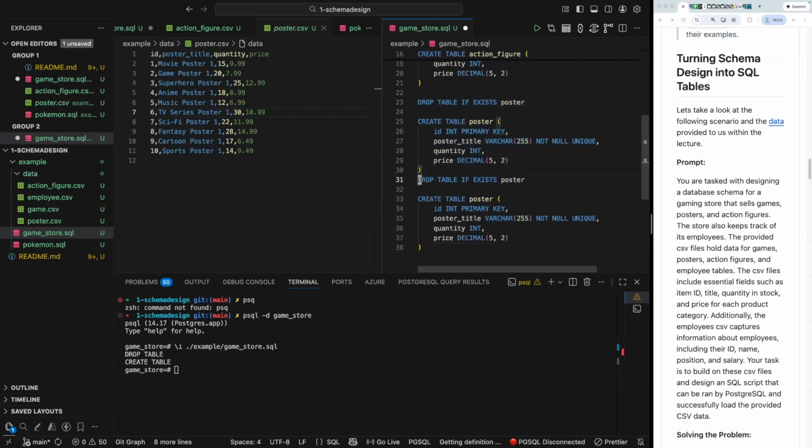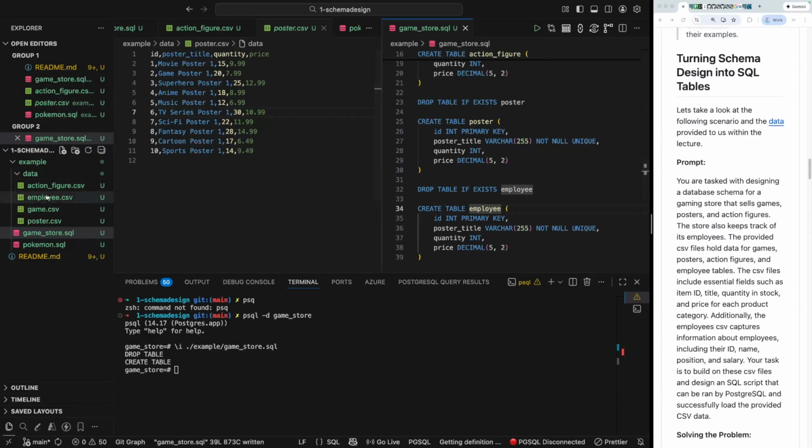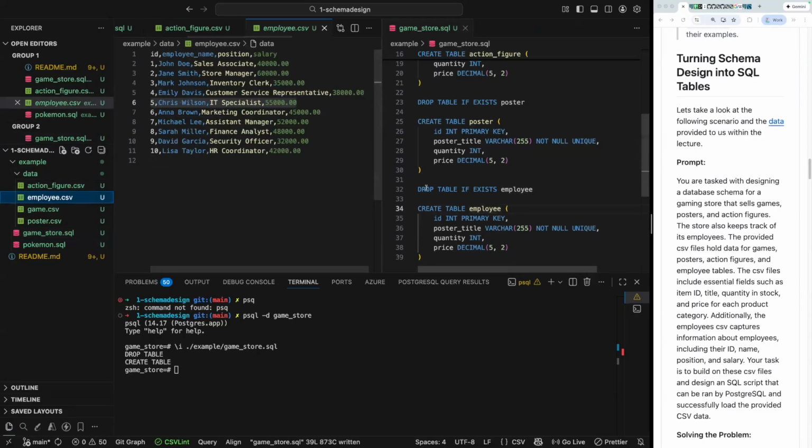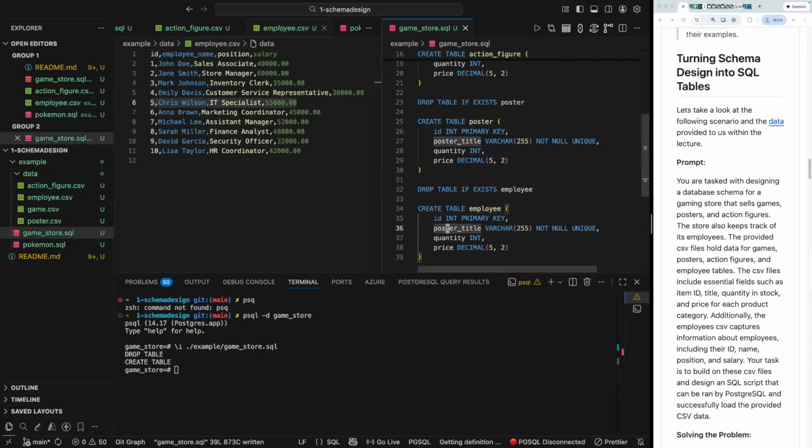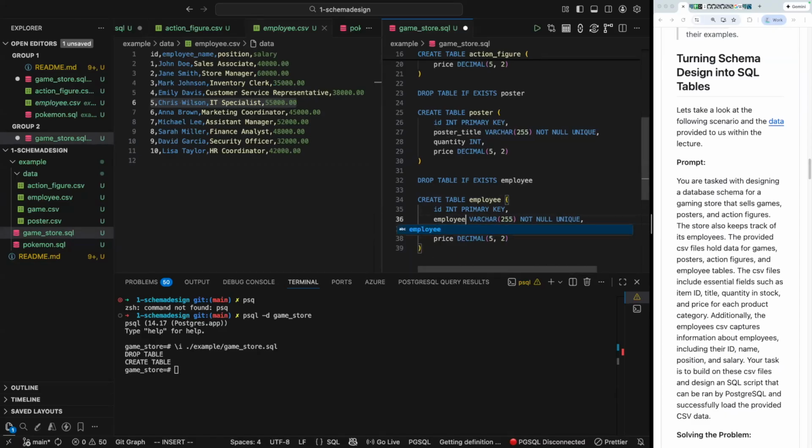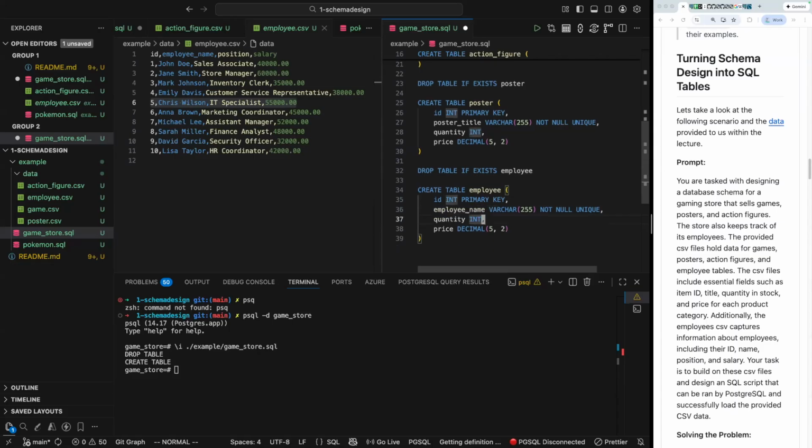So I'm going to, again, copy and paste my guide code, and change this to the name of my next table, which is going to be employee. Employees will also have an ID, but let's see what else our employees need. Well, they need a name. And I'll decide that the employee name has to be unique. They don't have quantity, they have a position.